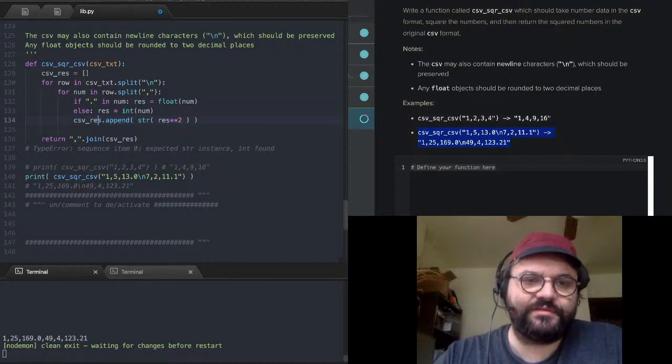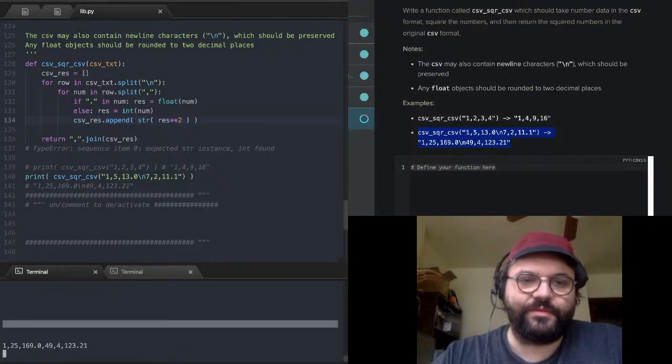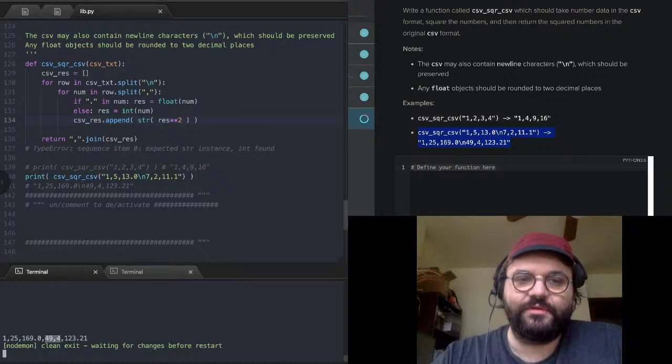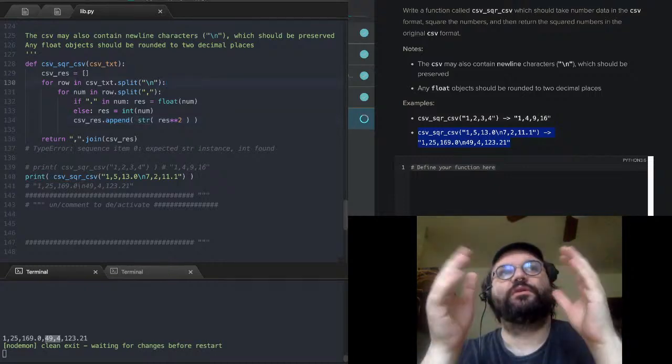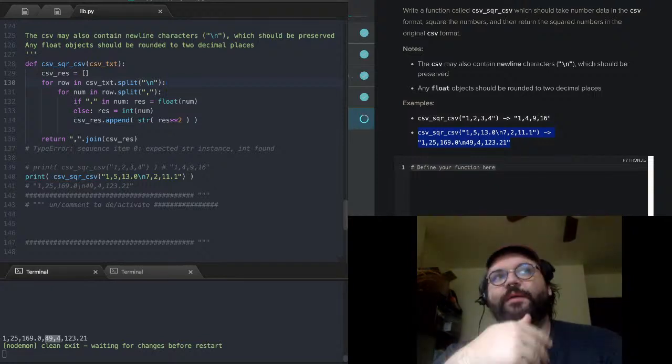Let's run this. I think we're going to get the same answer, the same wrong answer. Yes, we do. Right. So we still need to make sure that we have each row separated by a new line.